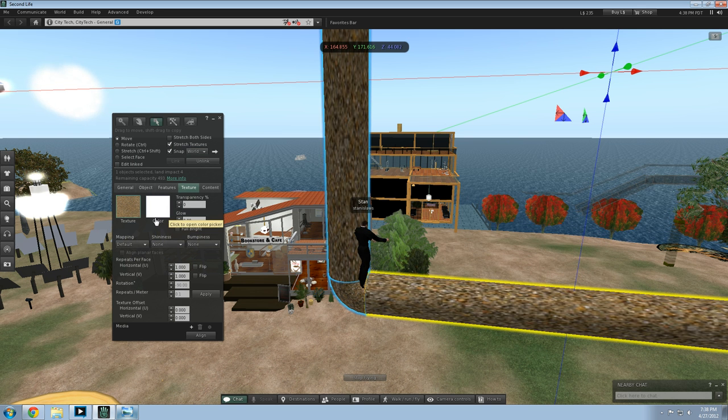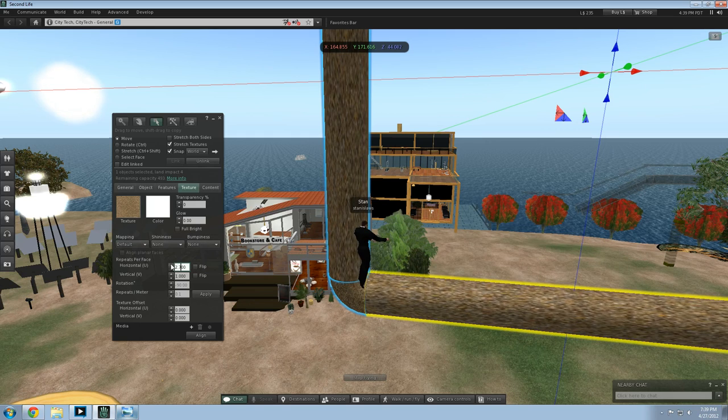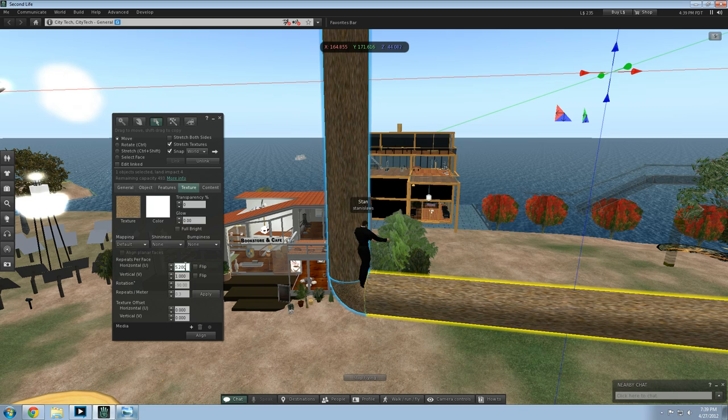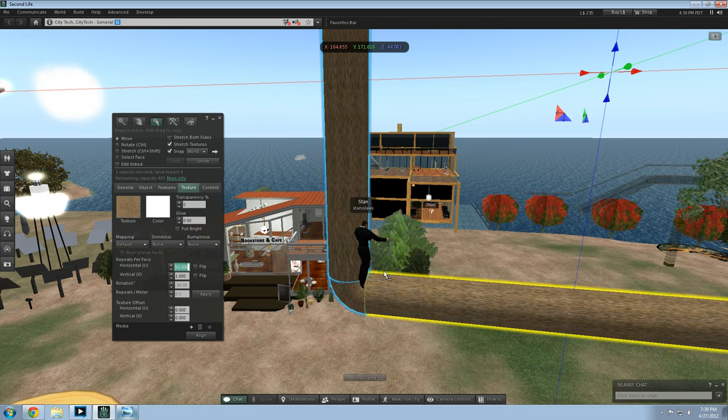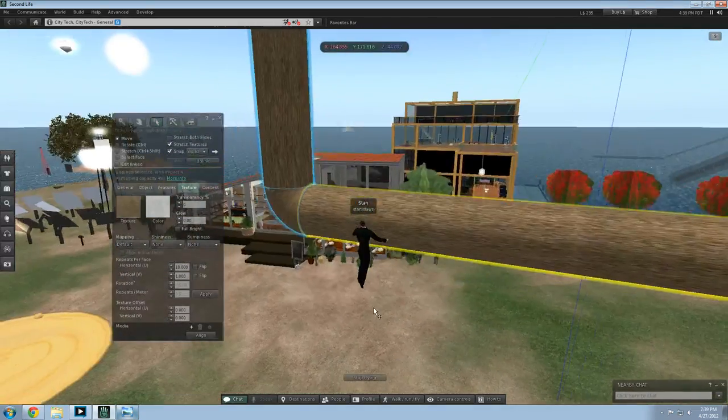What we can do here is change this value here, repeats per face, and that will make it use more of that texture. And as you can see, when I increase this value, the sand gets more granulated. So let's try a 10 for this case. So it looks, yeah, that looks good.